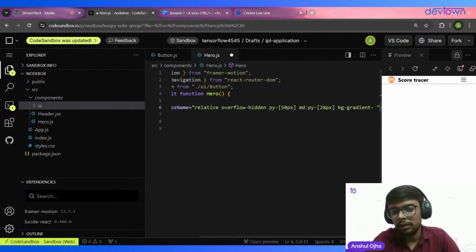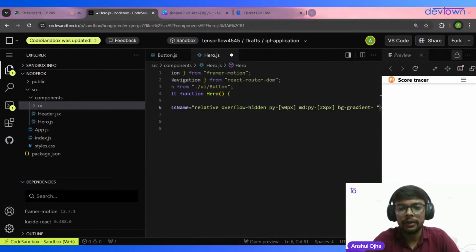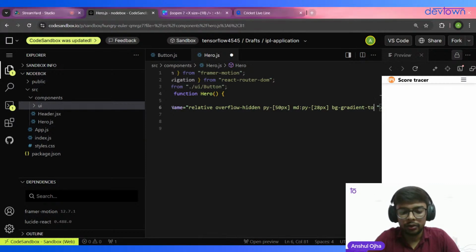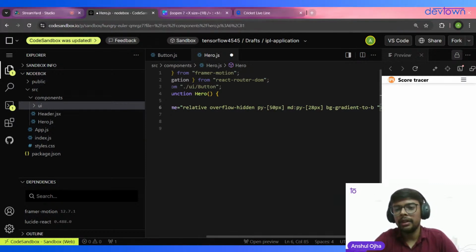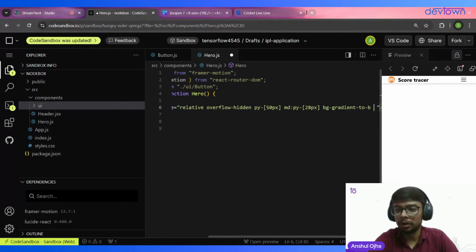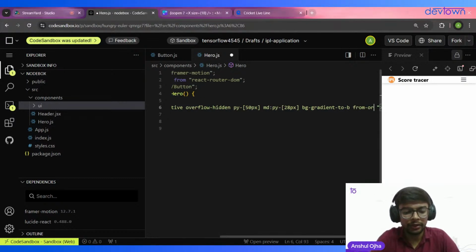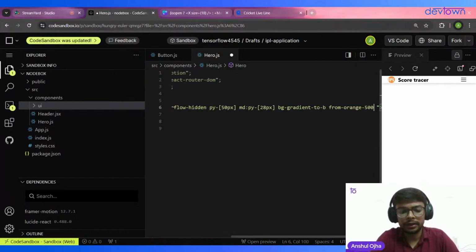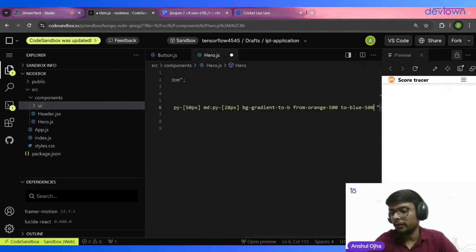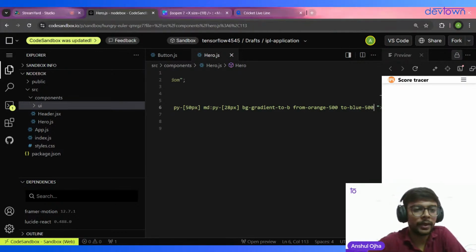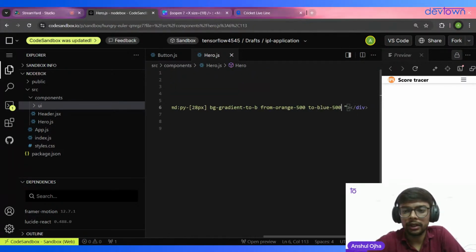Now, we also have to define the direction, top to bottom or left to right. So it should be to B. It means the background gradient will start from top and go till bottom. We'll define from and to, like from which color you want the gradient to be: from orange 500 to blue 500. Now next comes our next div.